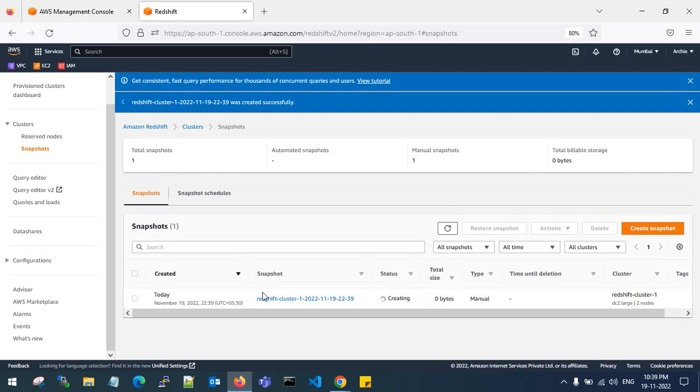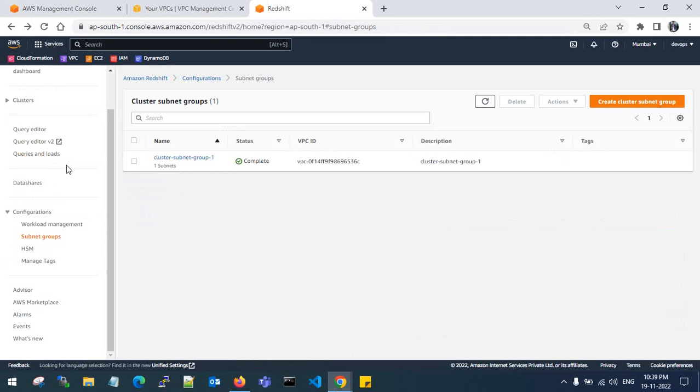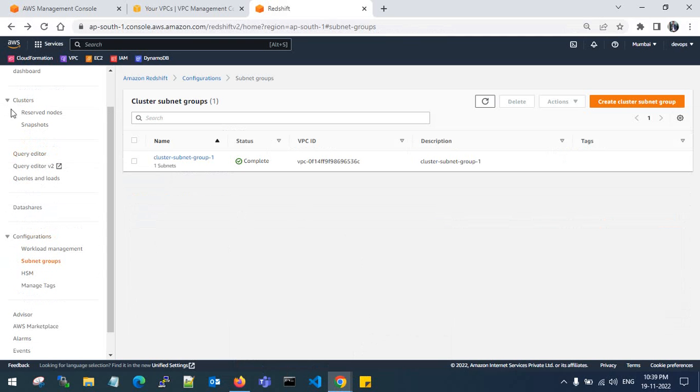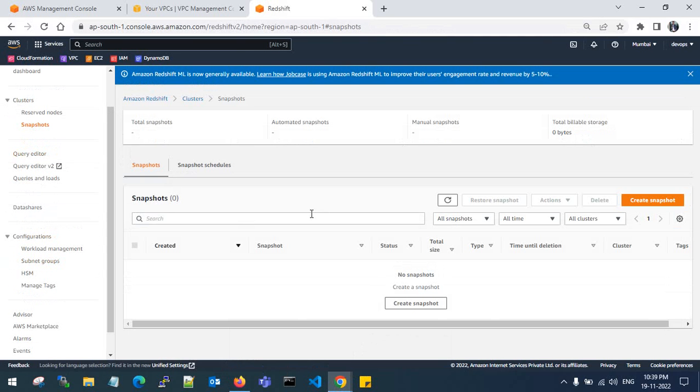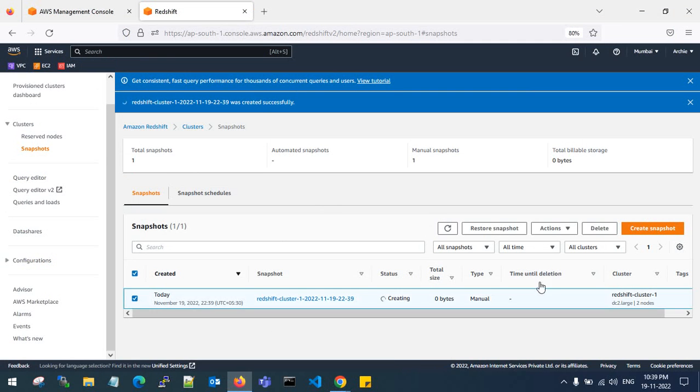With this snapshot only, you need to migrate from the source account to the destination account, and you need to restore the snapshot there. You can find the manual snapshot here. You need to give the account ID while you're creating it. Let me check that.